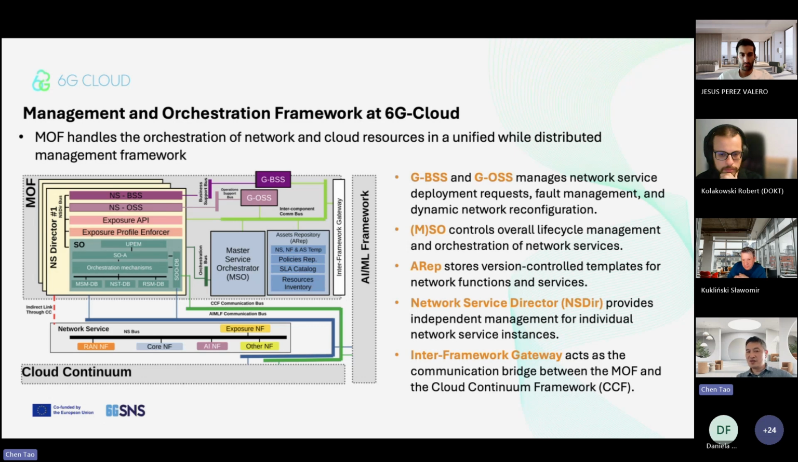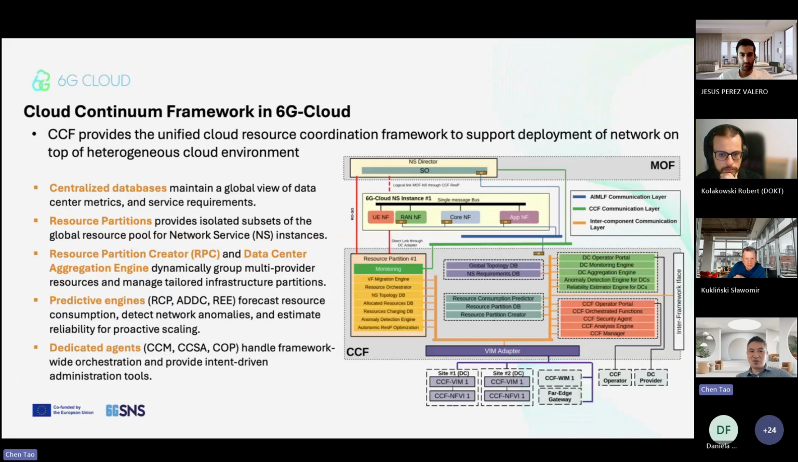Right? The key question is how to guarantee the resource. So we also need to communicate with the cloud continuum framework here. Right? So here we have the cloud continuum framework to manage the resource, and the key concept here is resource partition. There are more details in the next presentation on how to have this dedicated cloud resource and dynamically allocate it to one network, and that network can use the network functions run in that cloud resource and keep that service there.